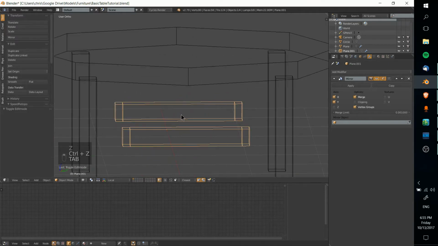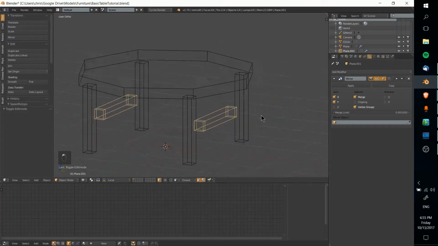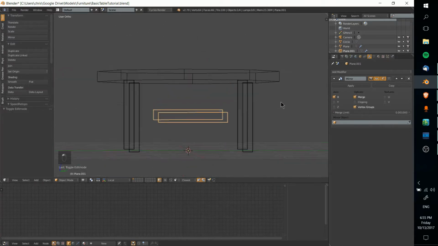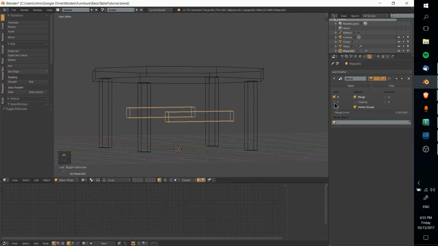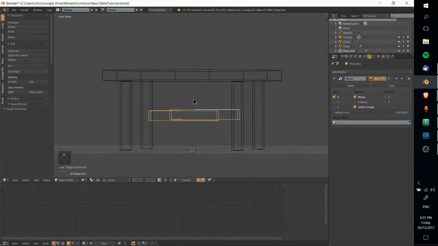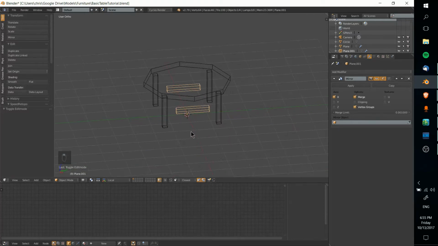So yeah, I think what we actually need here is reflect on Z. No, that's not gonna quite work there, is it? Okay, so for this connector piece, we can just turn off scale along the Y axis. And what we'll do is we'll get these two pieces finished, and then we'll just duplicate them and rotate them.